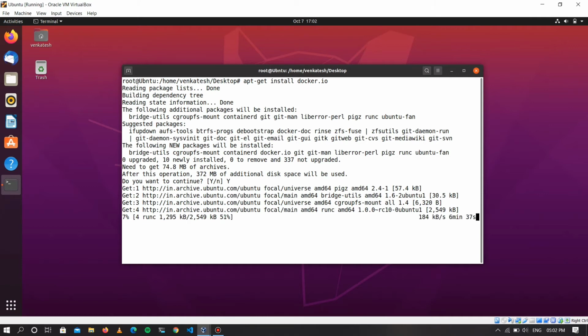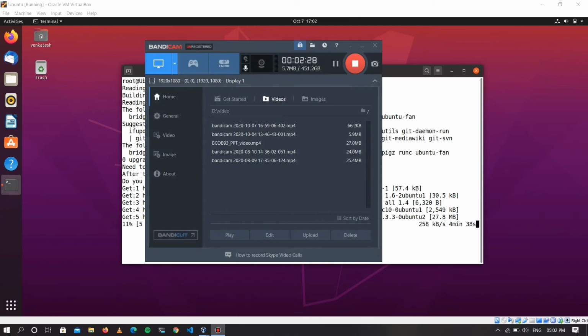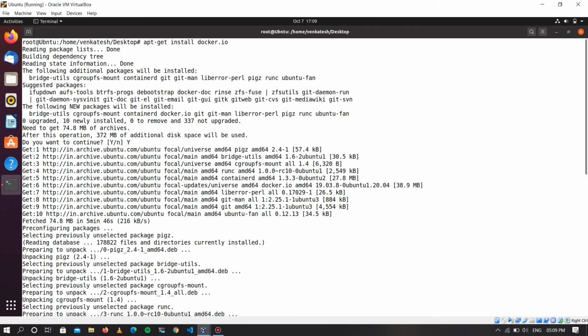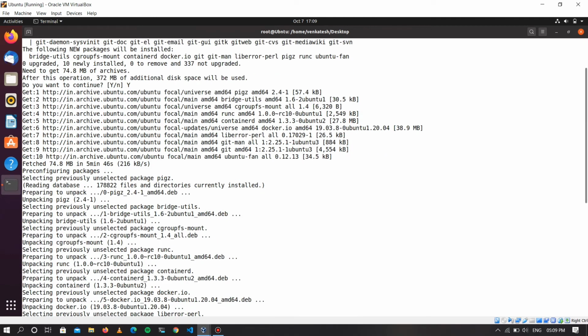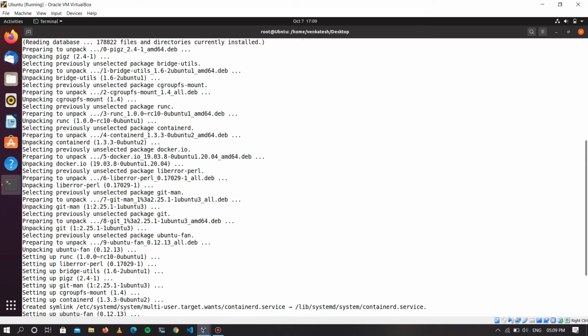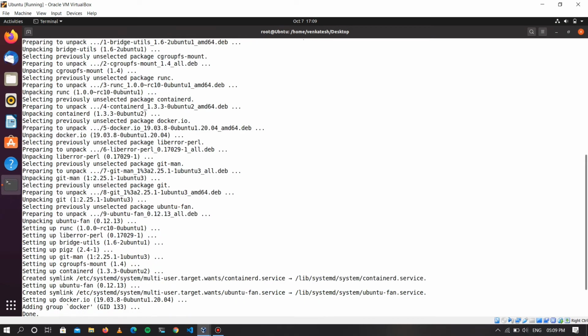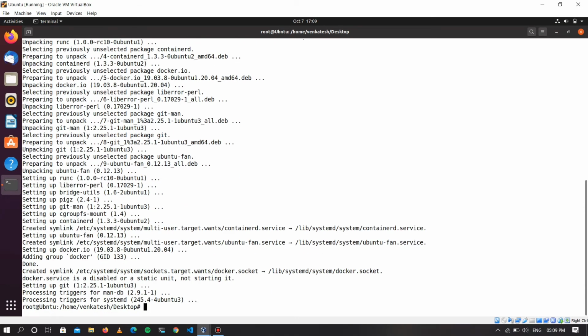After the installation is done, I will resume this video. Welcome back friends. So now our Docker is installed. As you can see, it downloaded from several repositories and unpacked the Docker installation, and after that we get our shell prompt. That means our Docker has been successfully installed.